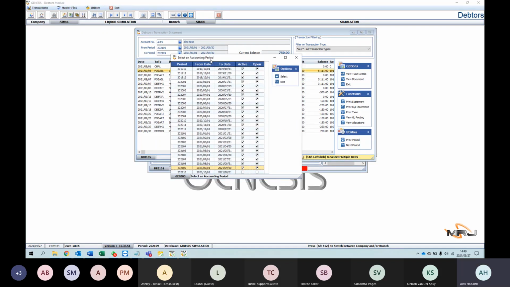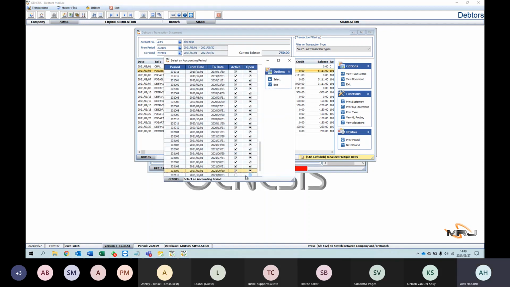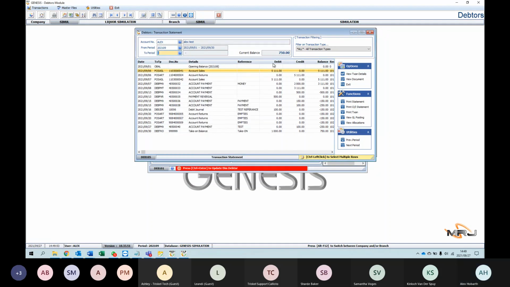You can change the duration, the accounting period. You can just select or deselect the month that you want. And this will then give you all the information. Here you can filter the transaction types: the journal, the debtor journal debits, the debit payments, the debtor's EFT payments, the transfer reversal, etc.